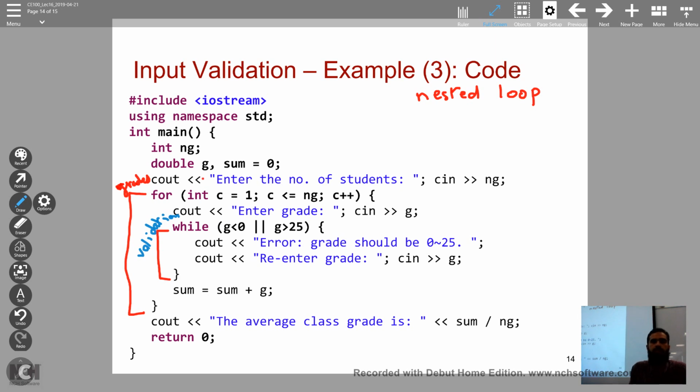So here what should we do? We had our program from last time. Our program first asks for the number of students. We assume that each student has 1 grade only. Enter the number of students, ng. So it is going to loop. This ng controls the number of iterations of the outer loop.